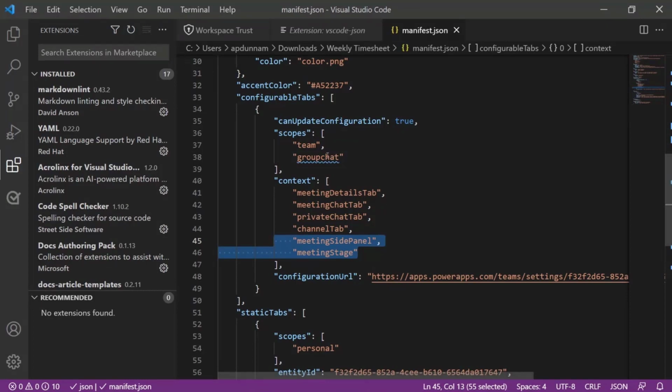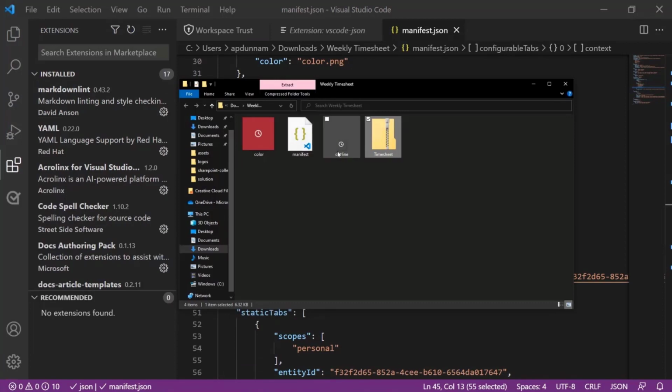So you'll just give this a save, and you'll zip your files back up. And all the files are right here. They're just a manifest file and then images for the color and the outline. So we're just going to take those and zip them back up into a new package so that we can go and add this into Teams now.